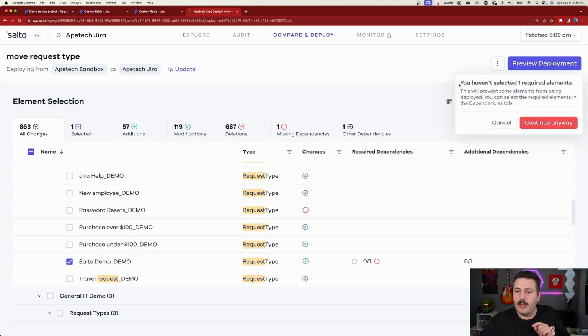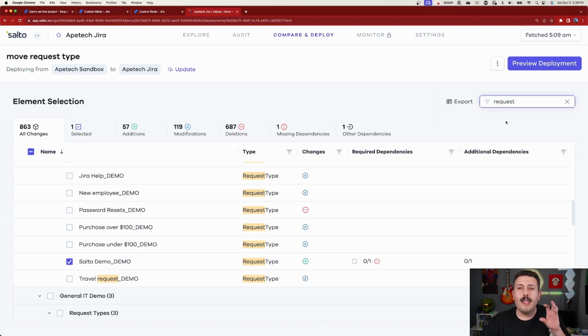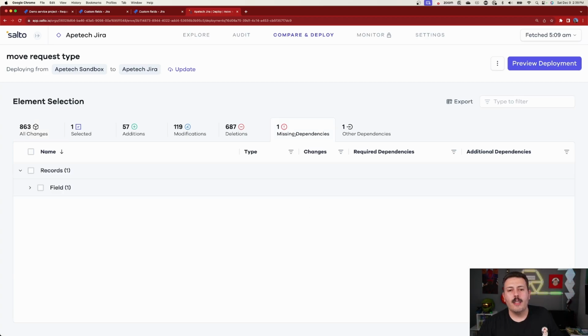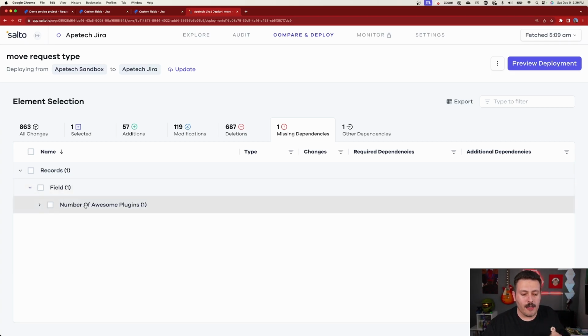Now, as I do that, you see, it says you haven't selected one requirements. This will prevent elements from being deployed. You can select the required elements in the dependencies tab. So what you want to do here is you don't want to proceed because Salto is smart enough to go, hey, you're bringing in the request type, but that one thing you're trying to do has a dependency on something else. So I'm going to click on dependencies here and you're going to see that it's going to find a field, my number of awesome plugins. Now this is really critical because what this is doing is it is remembering and it is identifying that, hey, even though you're only trying to bring the request type, that request type is dependent on some other action that you did, that custom field that I created.